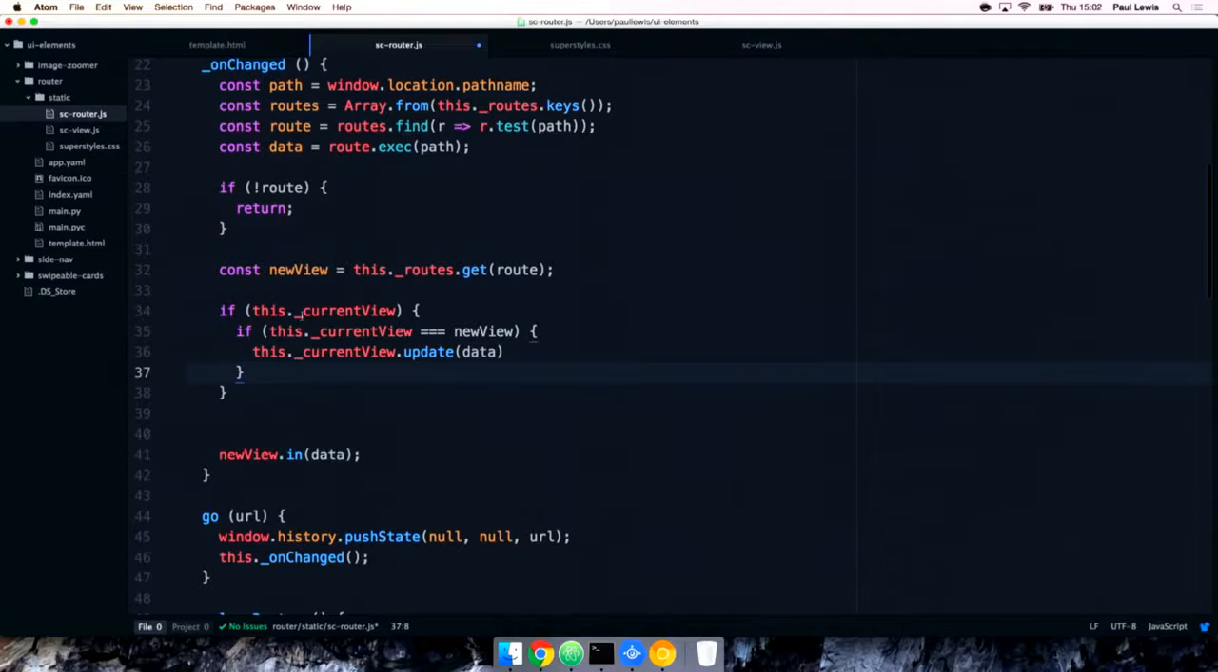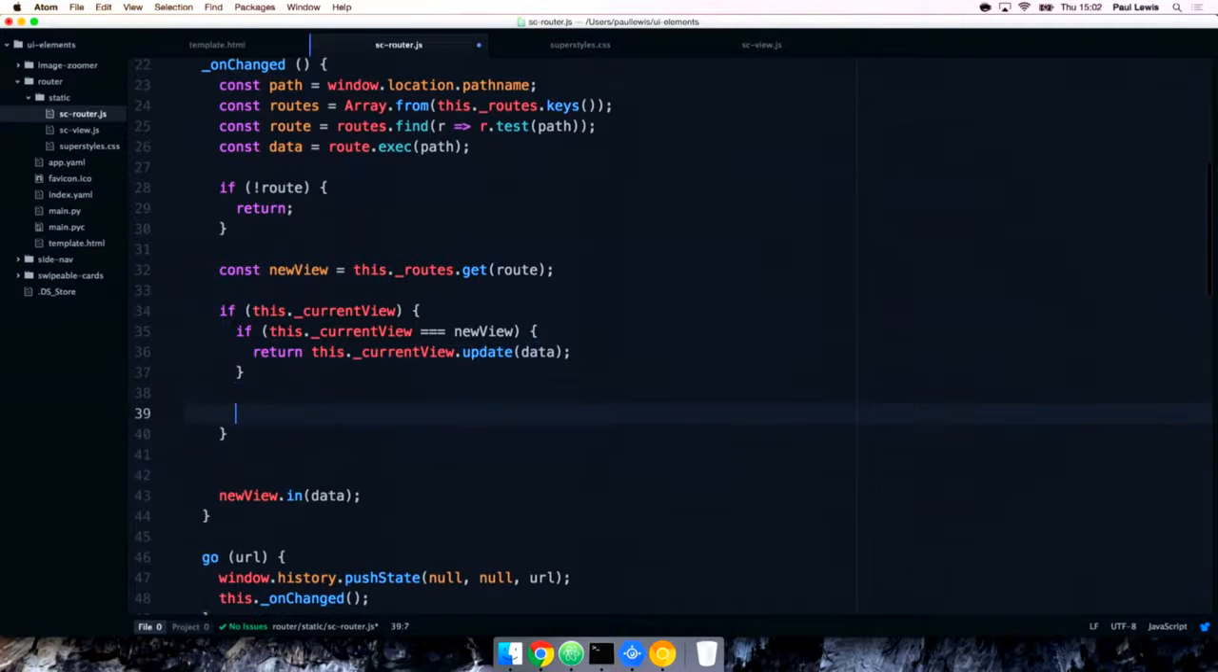So if there's a current view, and if the current view matches the new one that we've tried to bring in, then the current view can just update. So we could return there. Here we're going to do this dot current view dot out, which we're going to pass the data as well, and we need to wait for that to finish before the new one comes in.